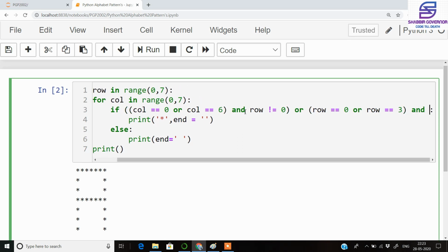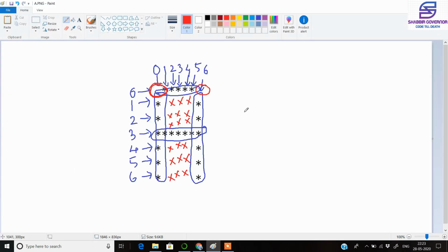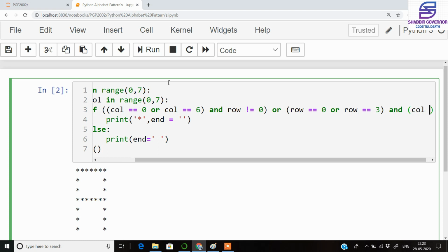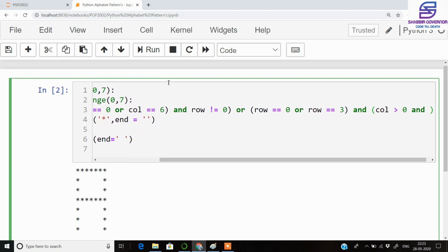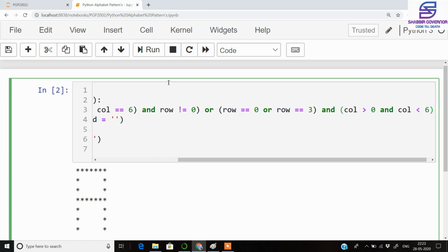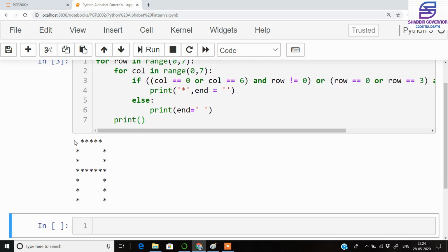Just like the column, for the row part we will also write a condition that the column, so here you can see that the column is greater than 0 and it is lesser than 6. So we only need stars at this row where this condition is met. So we write col greater than 0 and col less than 6. Let's run this. So we are getting the final A output as we desired.